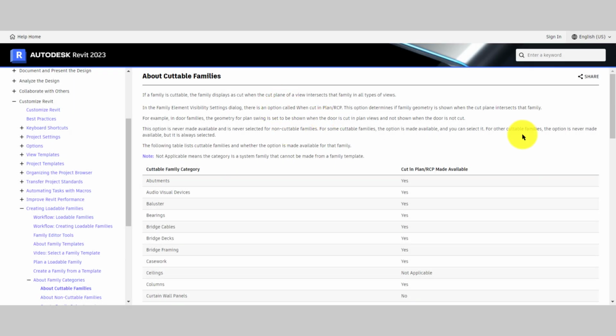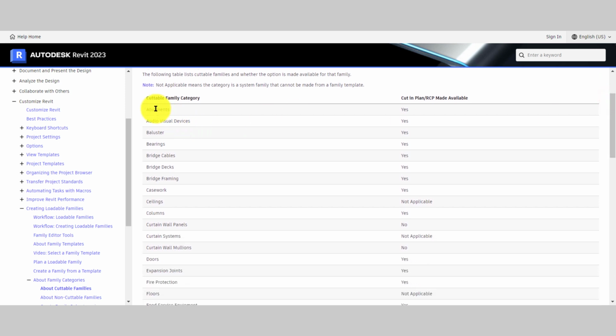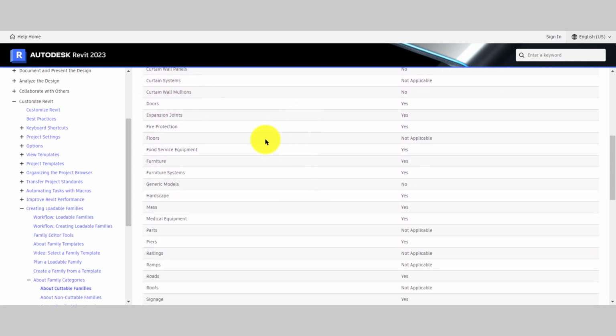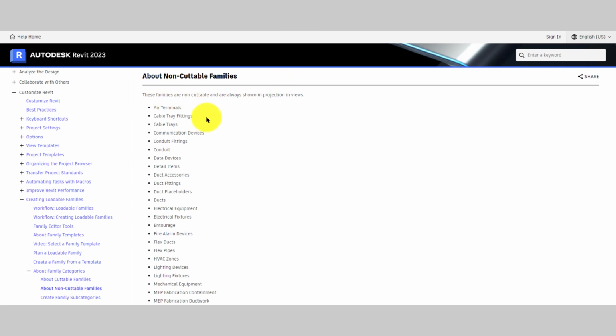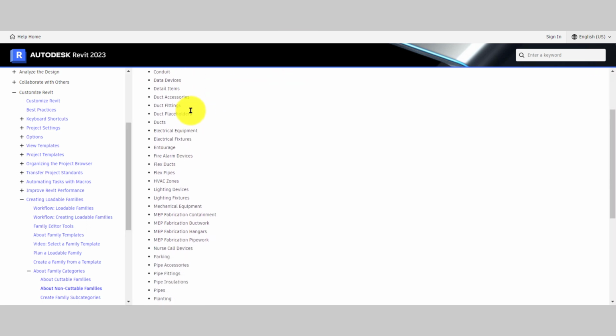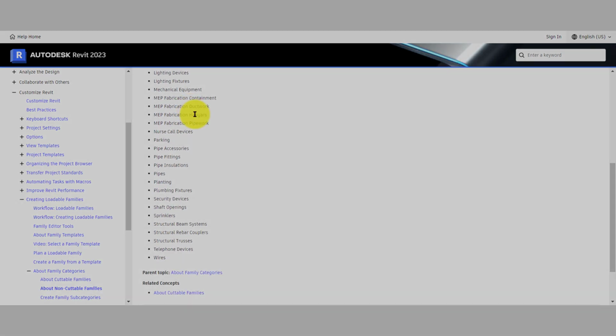Over in the Autodesk Knowledge Network, they list out all of the cuttable families. So we'll have the family on the left and whether it's cut in plan on the right. As well, there is a list of non-cuttable families as well. The links for these will be down below in the description.